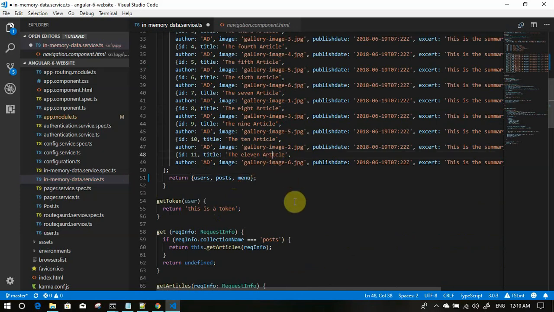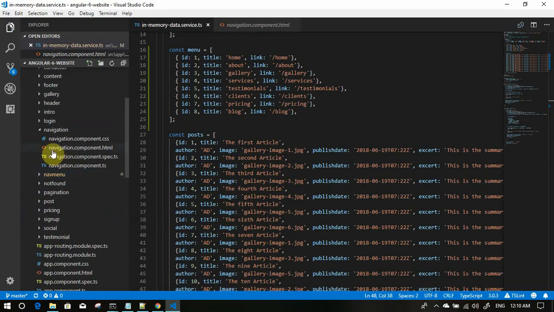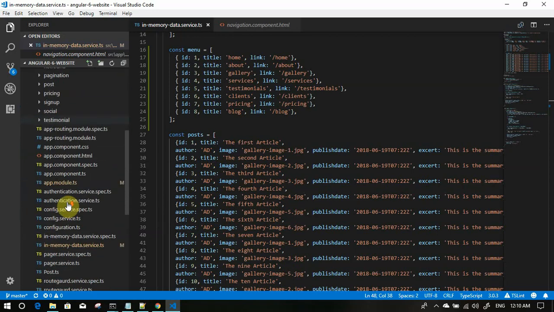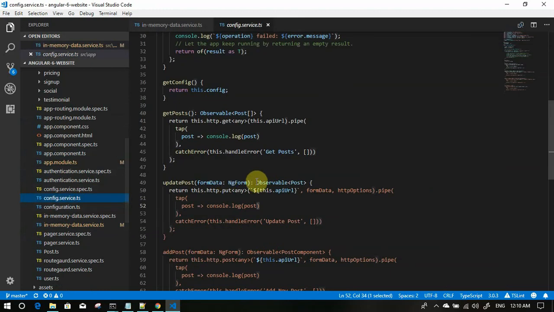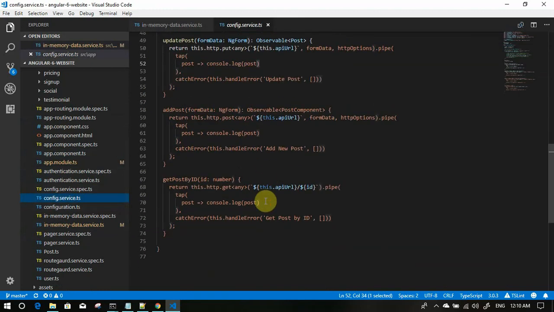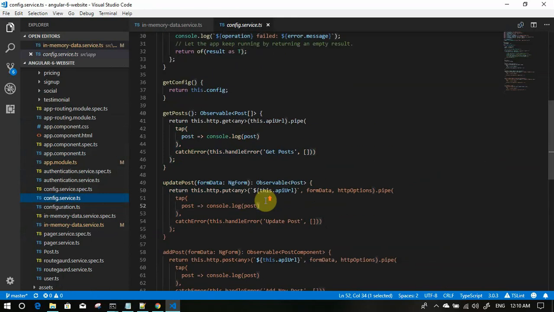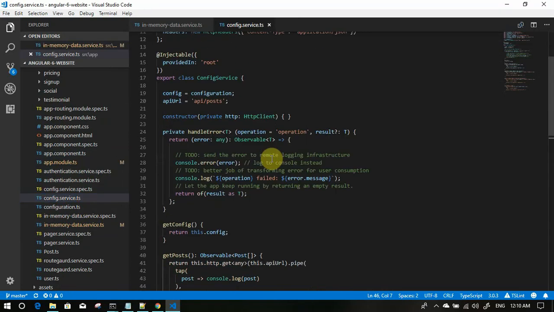So next we have to create a function that would call this. So far we have been accessing everything using a service, and that service is called config service. Where is config service? Here is the configuration service. Okay, it has got API.